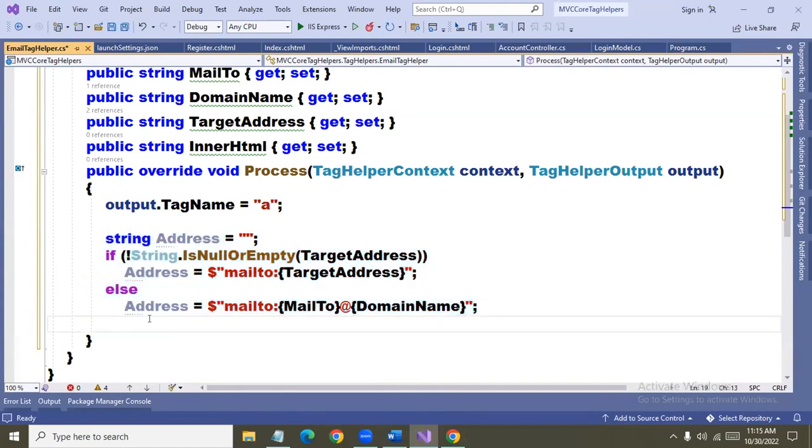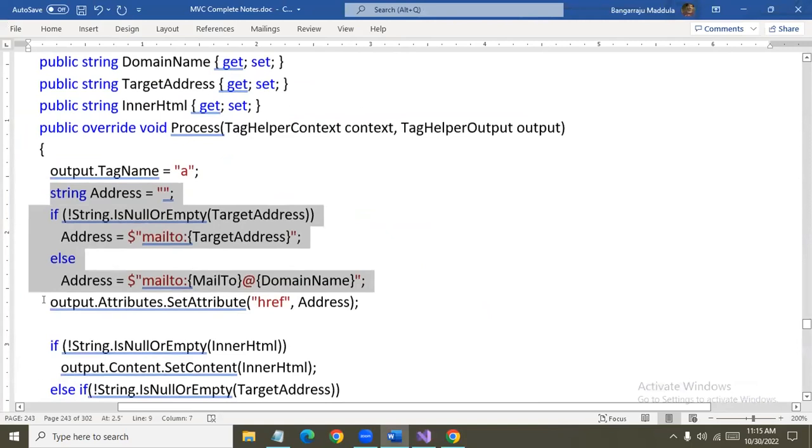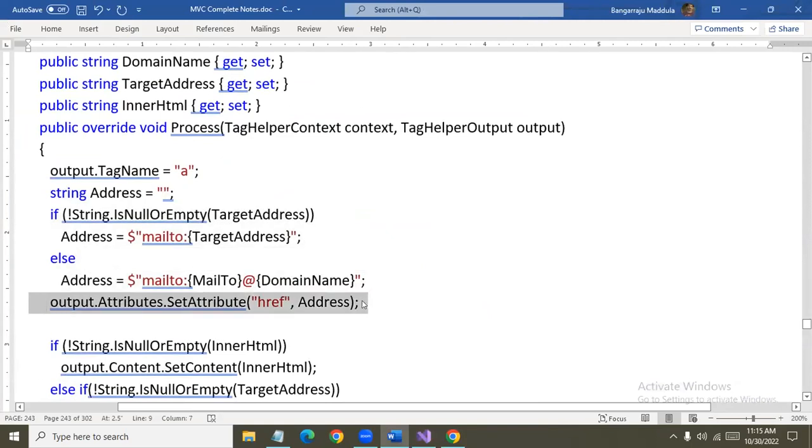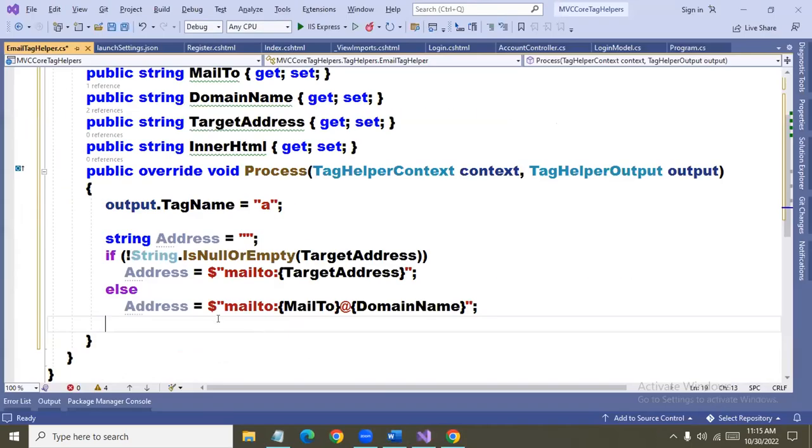And one more thing is left out. What is the other thing? Inner HTML is left out. I'll tell you how to write the inner HTML. Can you understand this code now, guys?